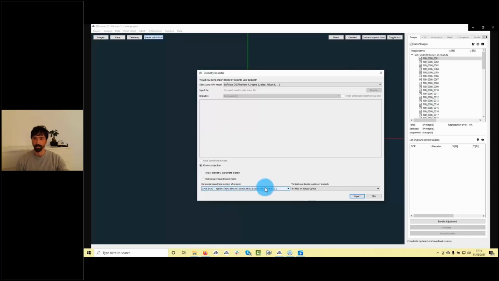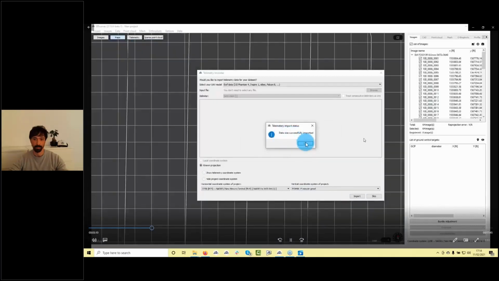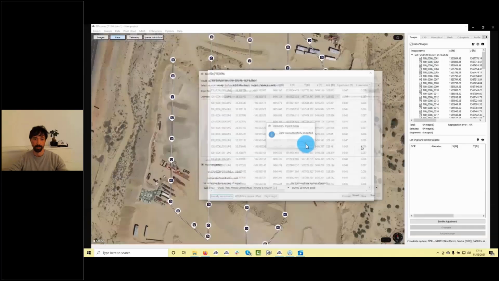So you can select your local coordinate system and vertical coordinate system. Let's leave it as a global geoid model. If you have your local geoid model, you can also import it and so on. I'm ready to click on import. Data was successfully imported. Click on OK.